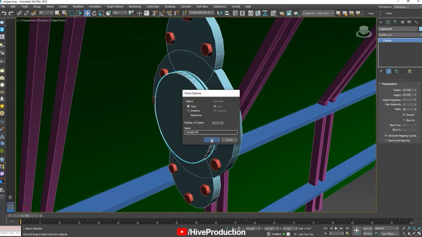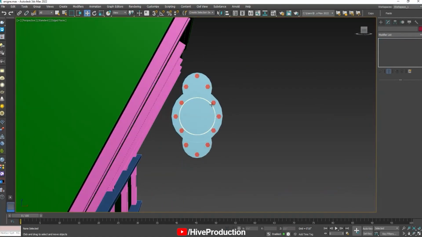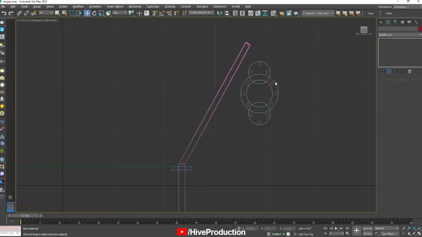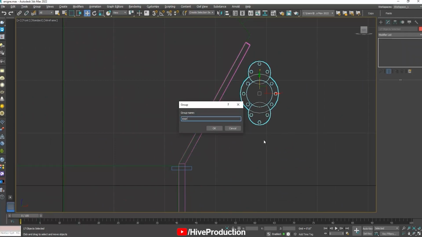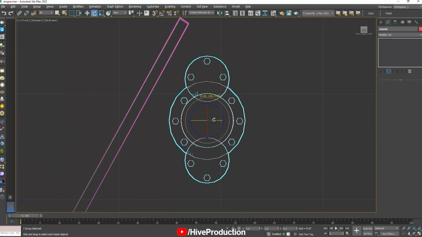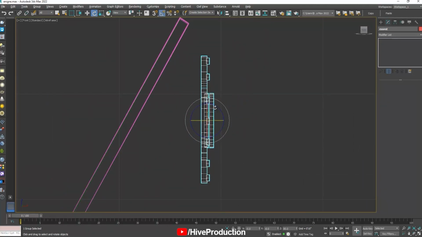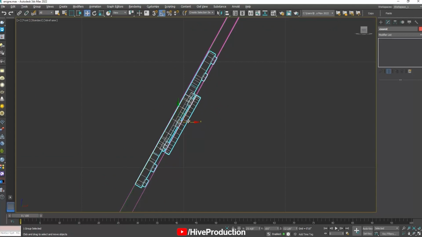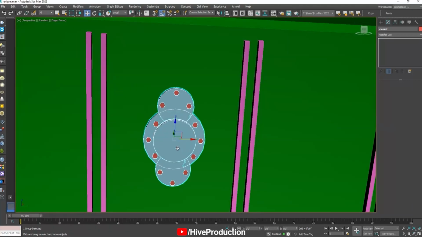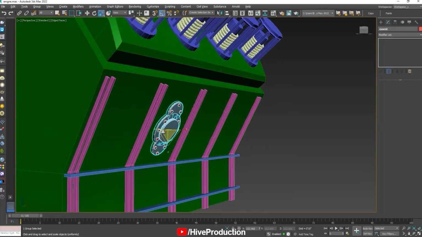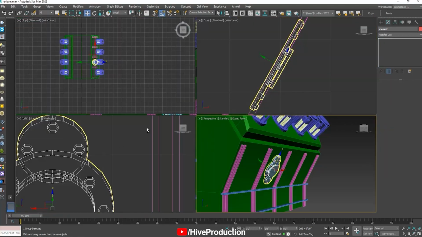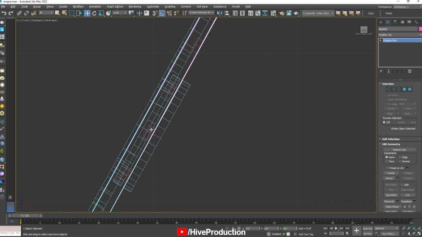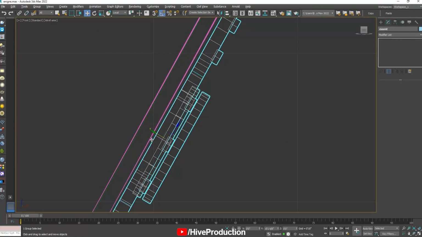Another duplicate. Perfect. So make them a group. The name of this group is exhaust, and I will adjust it here with the perfect scaling size. Let me see, it's too small, we need to scale up, down, more, scale up. That's perfect.